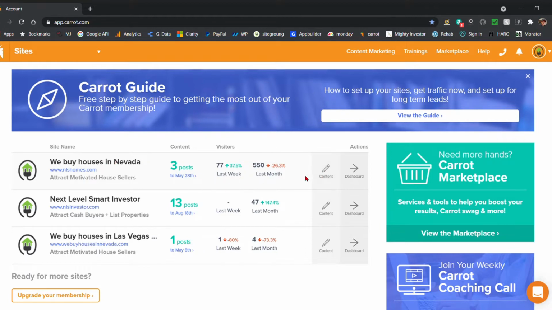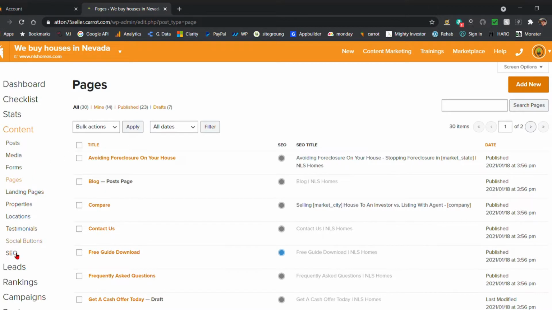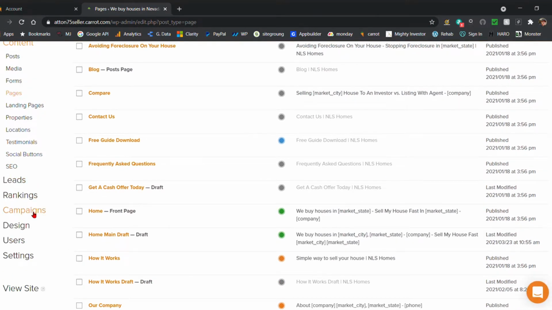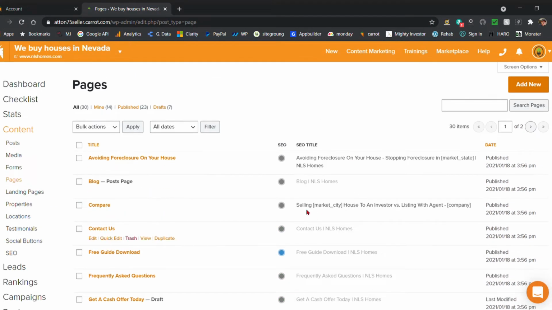Also, we'll be going over the campaigns here, how to set the campaigns up, but this is your basic back end. So what you're going to do is we'll start here at the forms, because you need a form. You need to choose the form that you want people to land on.